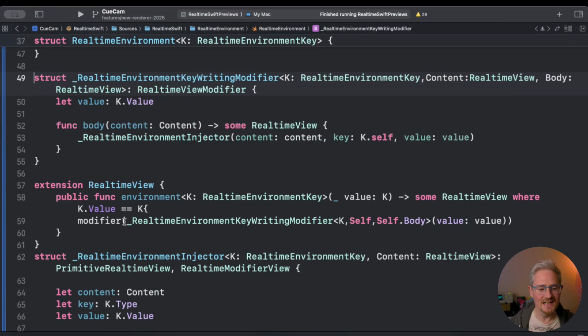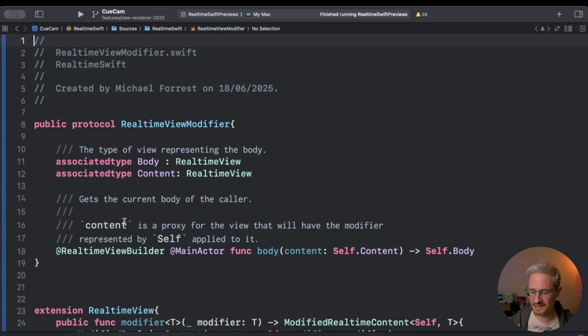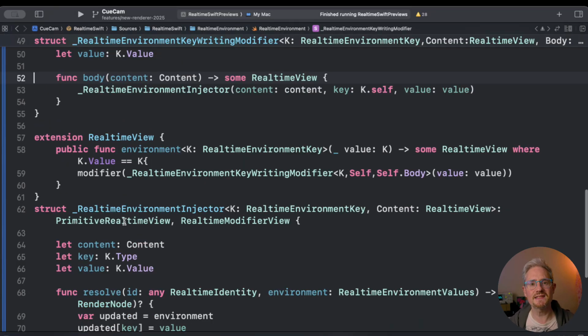Let's not get ahead of ourselves. So real-time environment key writing modifier conforms to a more general real-time view modifier type, and this real-time view modifier type just basically says, okay, it's got body content, and it defines a body function. It's just another protocol so that we can identify view modifiers. And then here is the body. The body of this is actually going to wrap up a real-time environment injector. So it's another nested component.